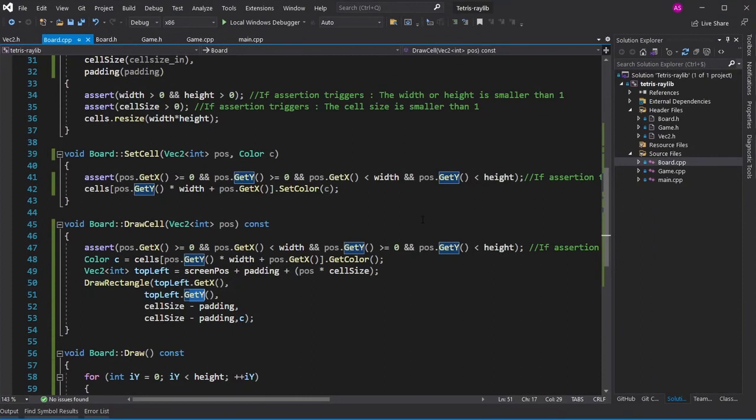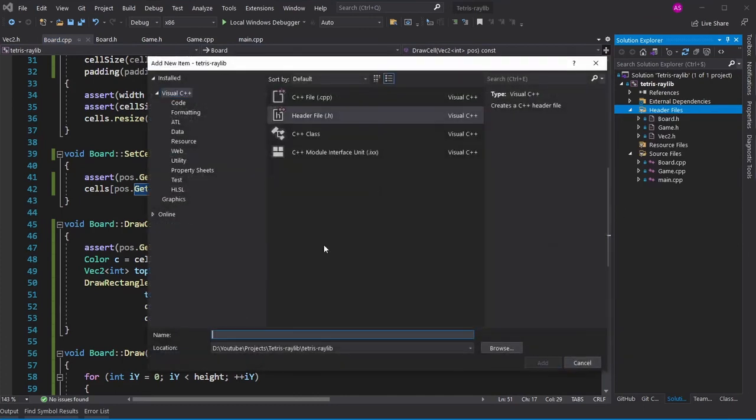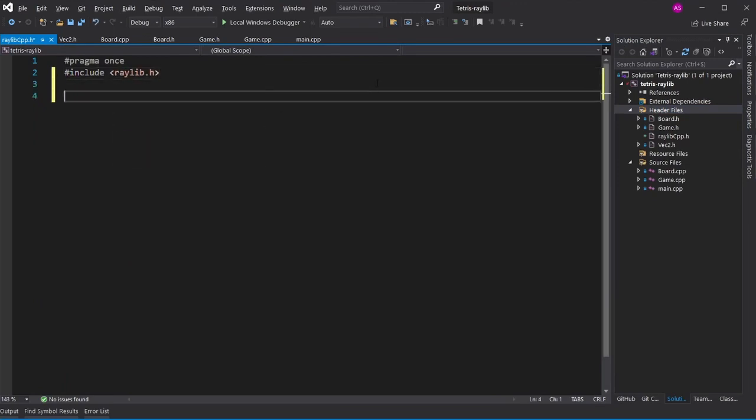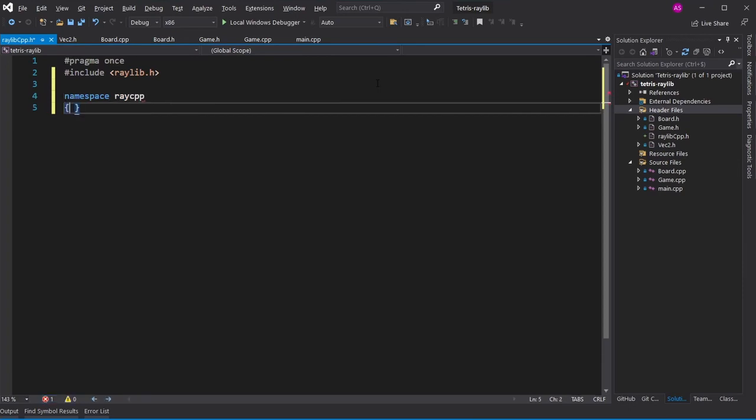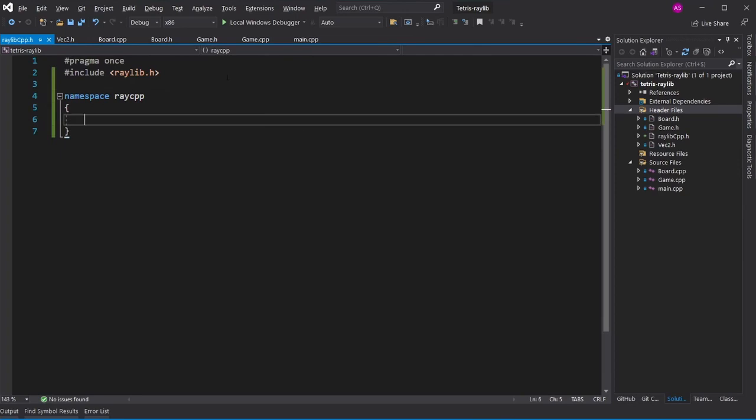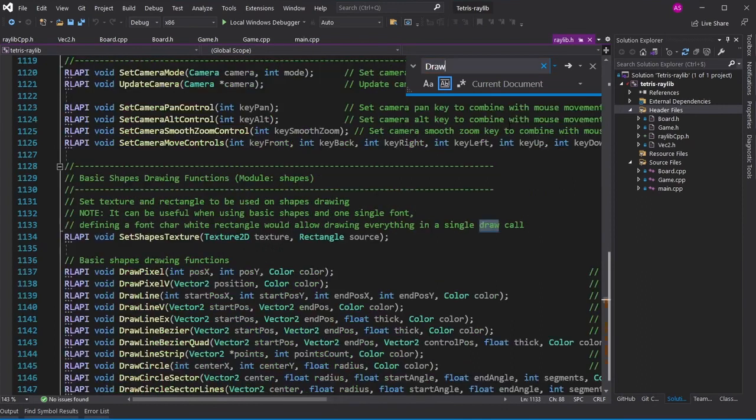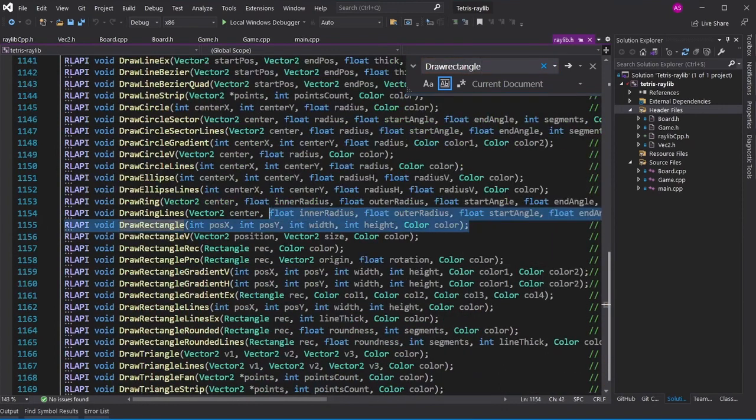Well, we're gonna make our own wrapper for the Raylib library. This wrapper is gonna be responsible for making Raylib's functions compatible with our new classes. So let's make a header file, call it RaylibCPP. We're gonna need to include Raylib because we're gonna wrap it. And let's make our own namespace. We'll call it raycpp, lowercase. We want to make our own overload of the drawRectangle function. So let's go inside of Raylib, search for drawRectangle, and copy its signature, just to make it a little bit easier for us.